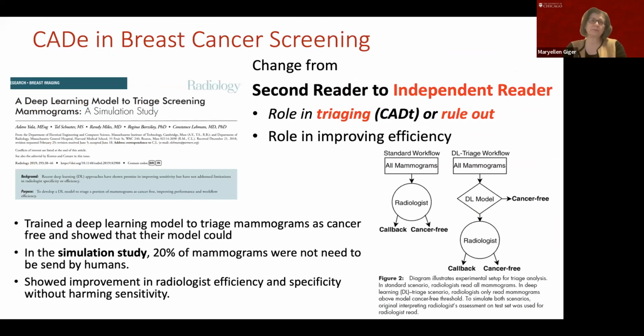And here's an example of computer-aided detection in breast cancer screening. This showed a change from a second reader to a partial independent reader. And this was used in triaging or rule out. So in this study, images went through a deep learning model, and in the simulation, they assumed 20% were deemed to be normal by the computer, and that those would not need to be read by radiologists. And in doing so, they found it showed an improvement in efficiency.